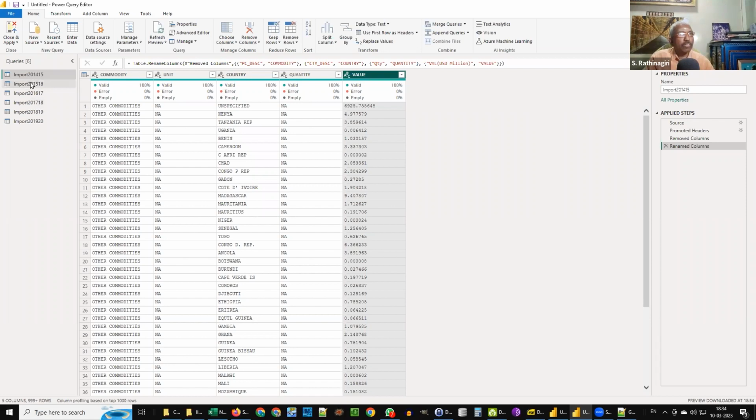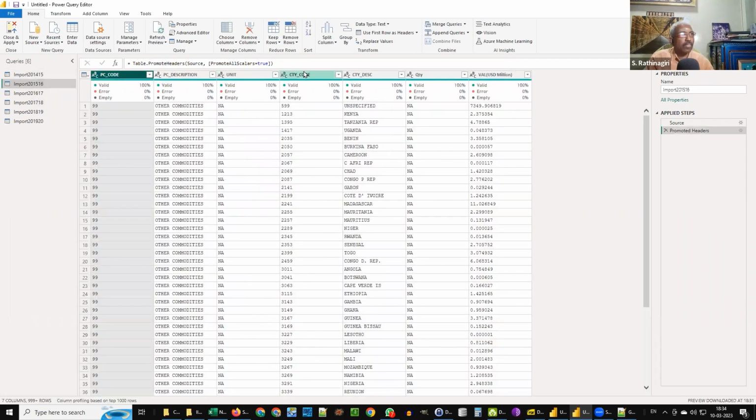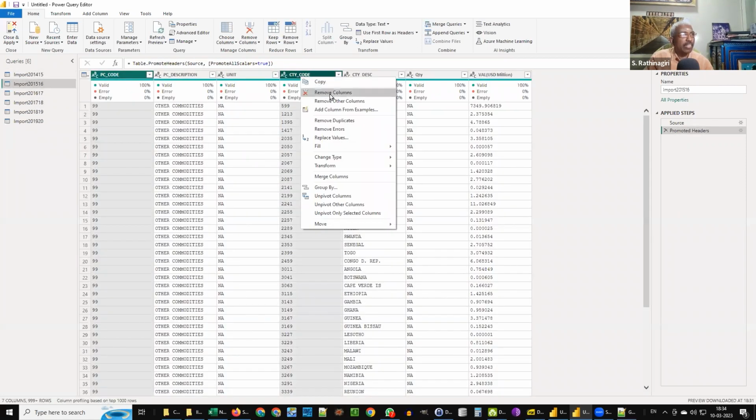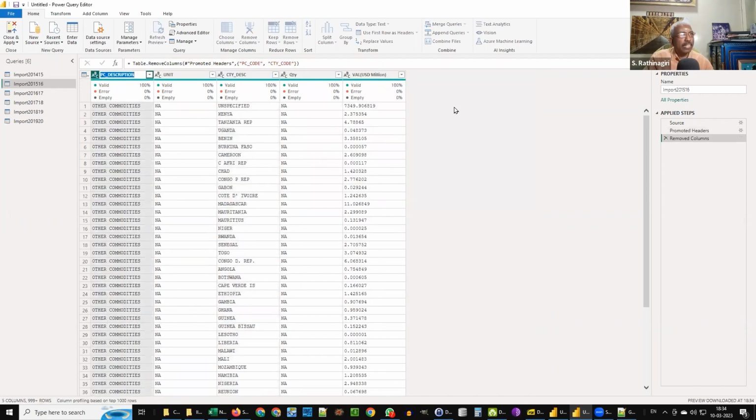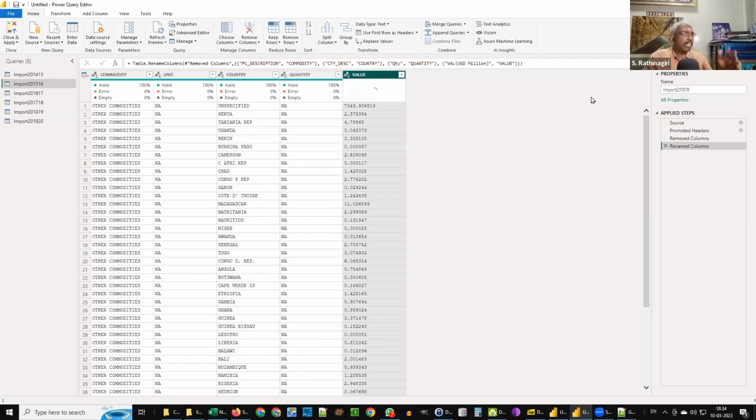And then 2015-16 also, no product code, no country code is required. Let us remove these columns and again name it as commodity. And then unit, country, and then quantity, and then value in $1 million. Okay, just value. We can convert to dollars later. The $1 million are there, we can convert it. Very simple. Just cleaning the data, calculations, all these things are possible.